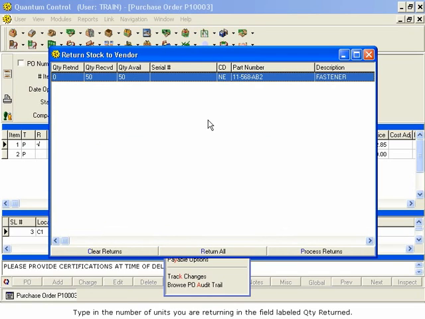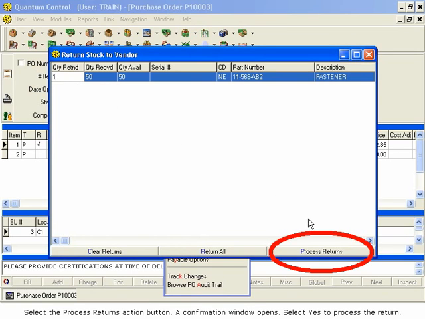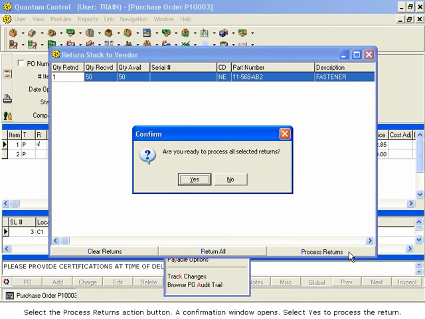Type in the number of units you are returning in the field labeled Quantity Returned. In our example, we will type in 1. Select the Process Returns action button. A confirmation window opens. Select Yes to process the return.